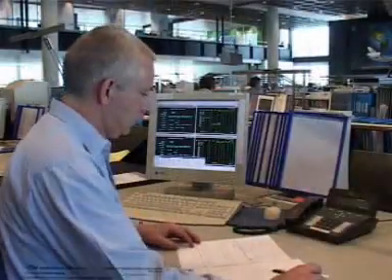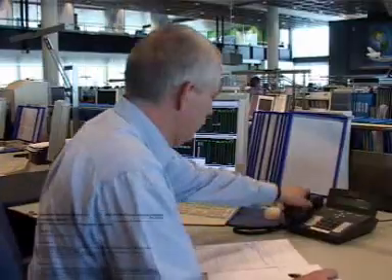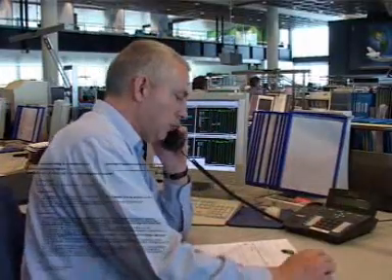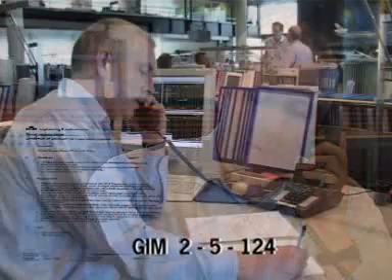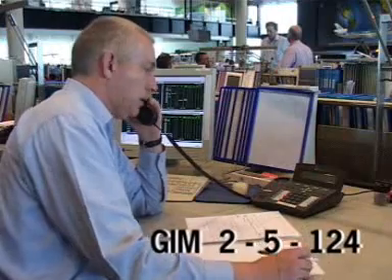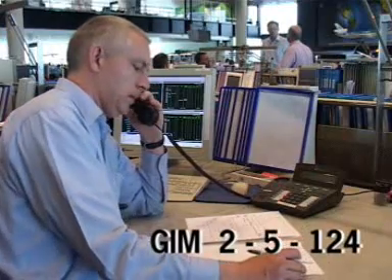Telephone contact must be established with KLM OCC where the minor or major structural damage is identified. A KLM structural engineer from the engineering department will verify the initial damage assessment according to GIM 2-5-124.